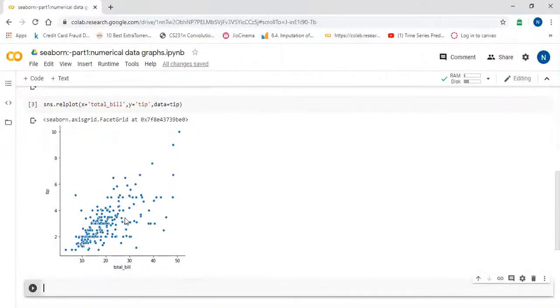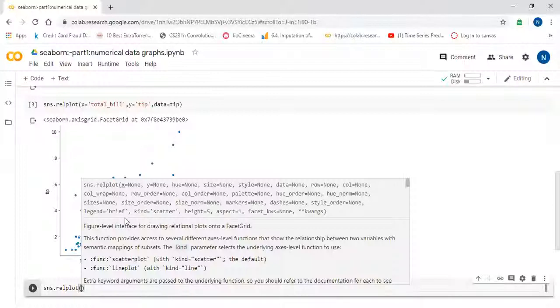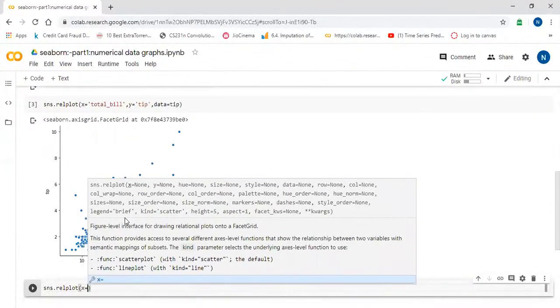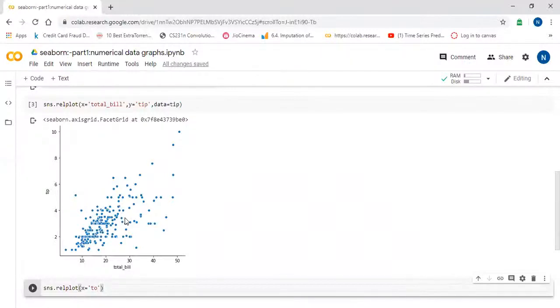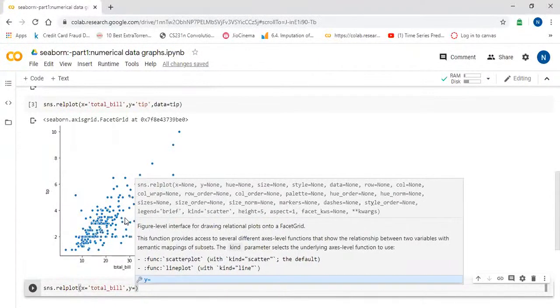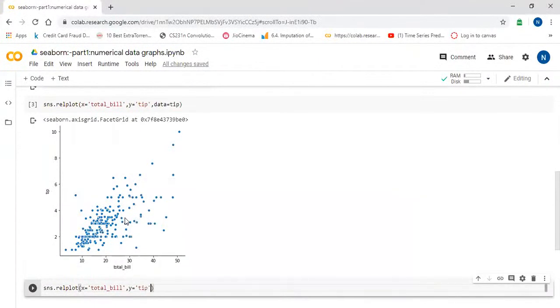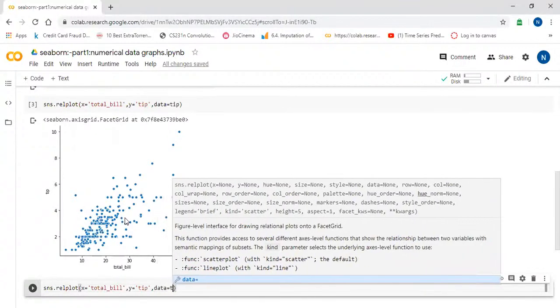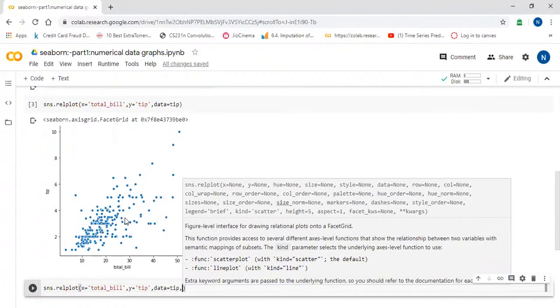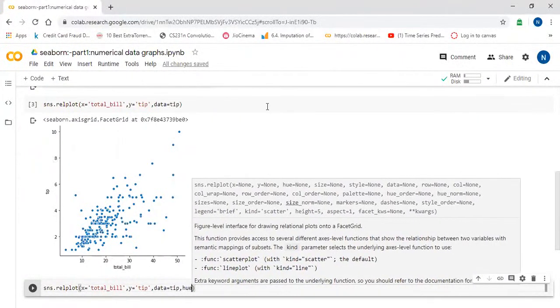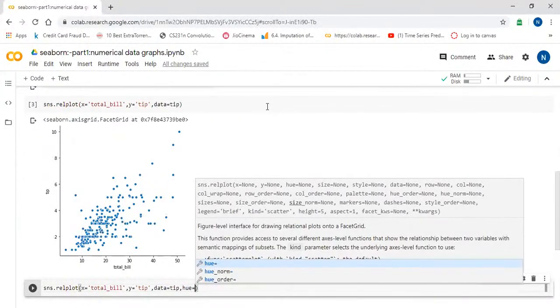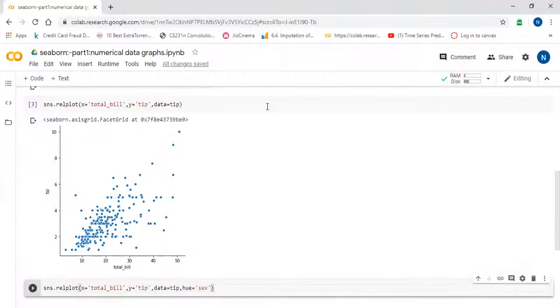There are many parameters as well in sns.relplot. X is equal to total_bill, y equal to tip, and we have passed data equal to tip. Now there is a hue parameter present over here. I will just show you what hue does, and you will understand it in a better way. In hue, I will pass the sex column.